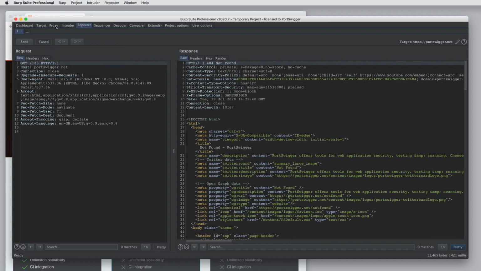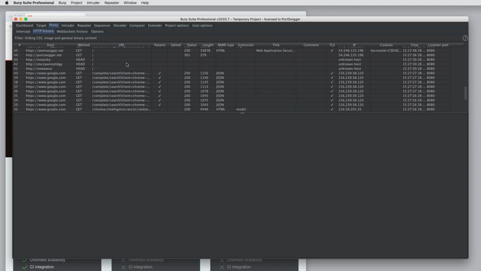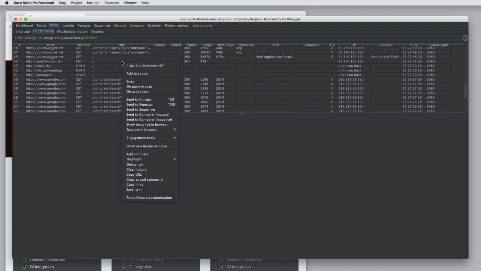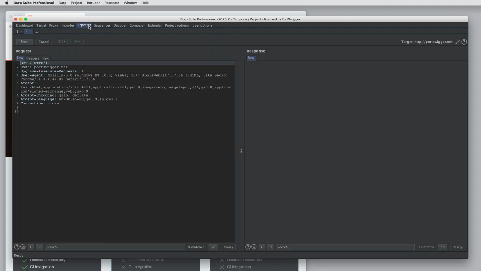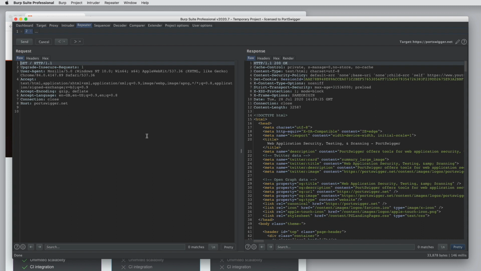Burp Repeater can also handle redirects. So if we find a request that caused a redirection response and send that to Repeater, here we can see the server replied with a 301 status code, which is a redirection. And we now have this follow redirection button. If we click that, it will update the request on the left to be the redirected request, and it will show the response from that on the right.